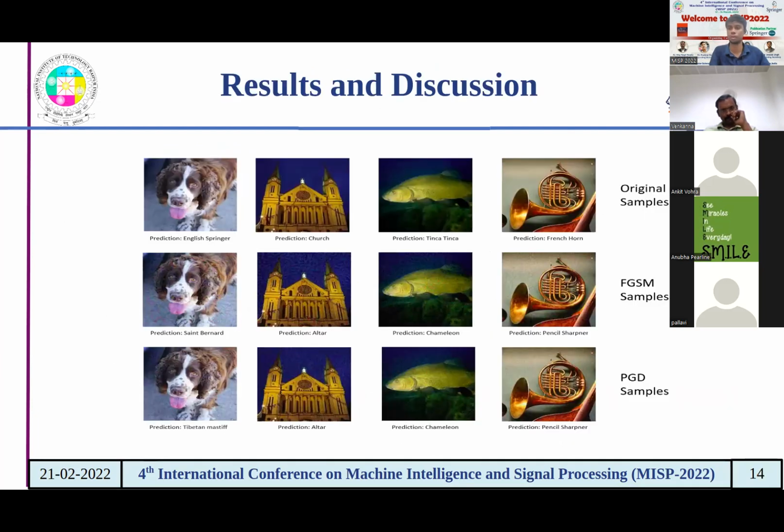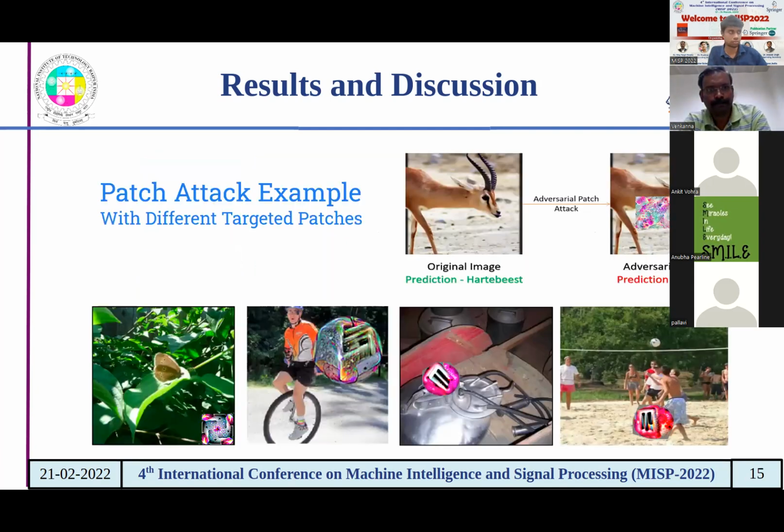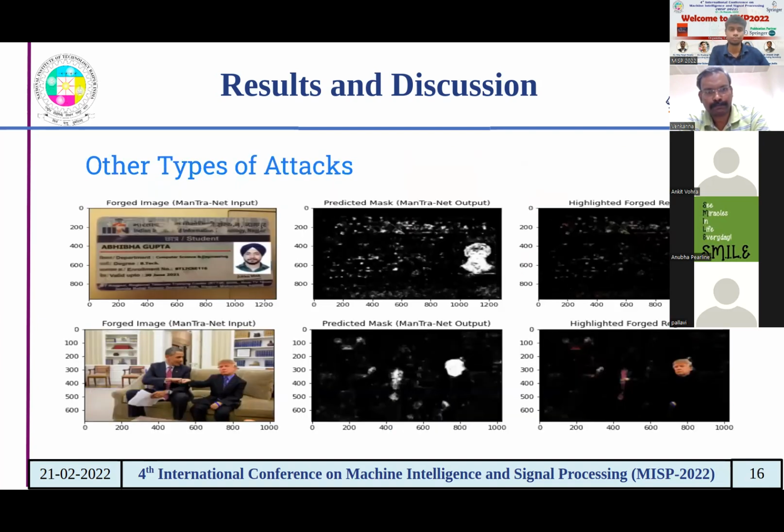And these are our samples of the attacked images. You can see the English Springer on the original image. When we applied the FGSM attack, it was predicted as a Saint Bernard. And when we applied a PGD attack on it, it was predicted as a Tibetan Mastiff. So for the same image, it can give different results depending on the kind of attack. These are some samples of the patch-based attack. It's also possible that people use Photoshop. Suppose I have my Aadhaar card, people can swap the photos, and that is another issue which we are tackling with the same pipeline.